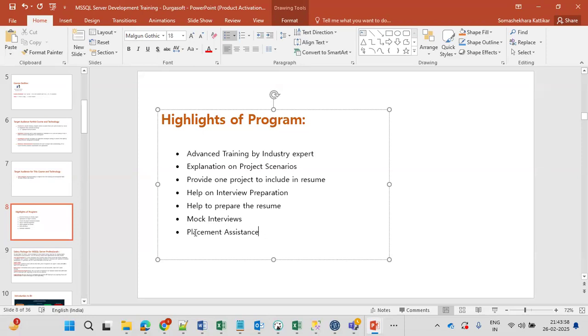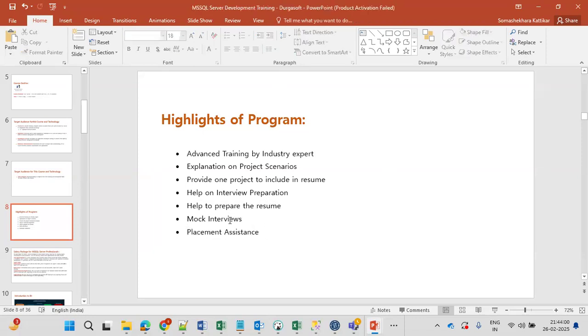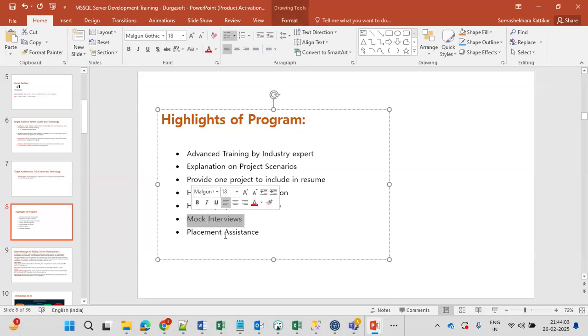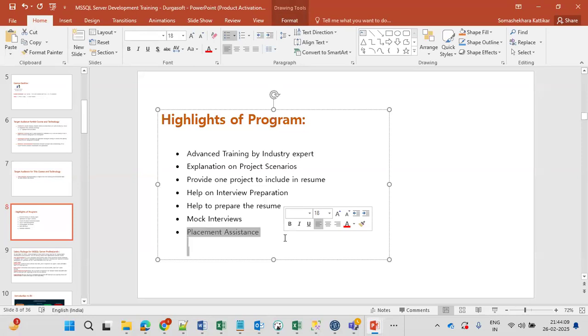Mock interviews and then placement assistance. I can provide the mock interviews. Placement assistance means, suppose I come to know of any requirements, and if you are suitable for that requirement, then I can refer you for it. So maybe I have common channels. If someone is looking for a database developer, SSIS developer, or ETL developer, and you are ready for the interviews, then I can refer you for those requirements. That is the placement assistance. Okay.